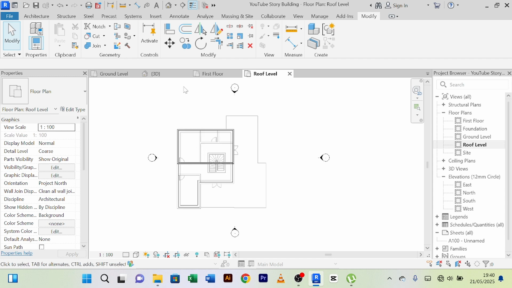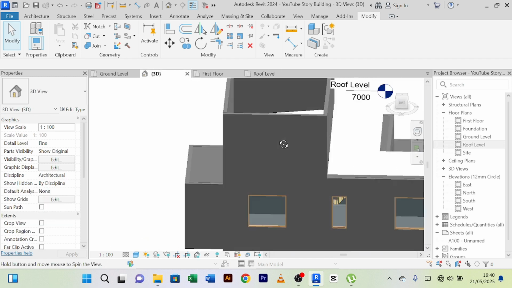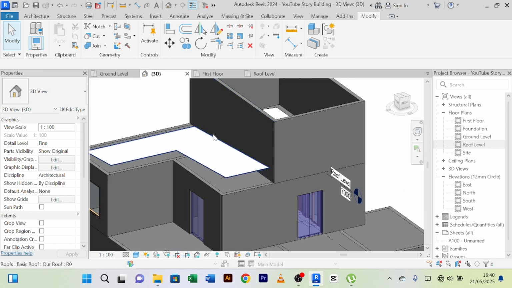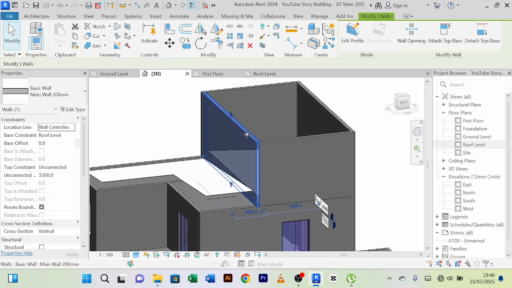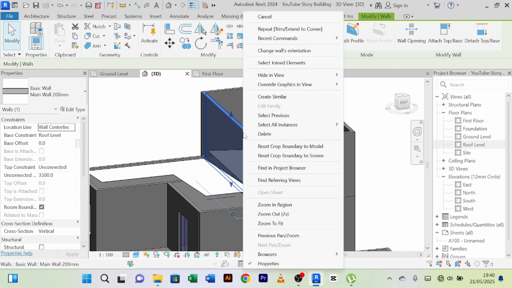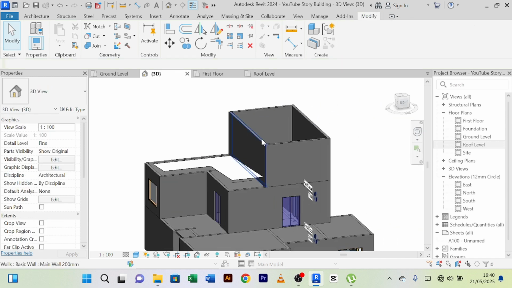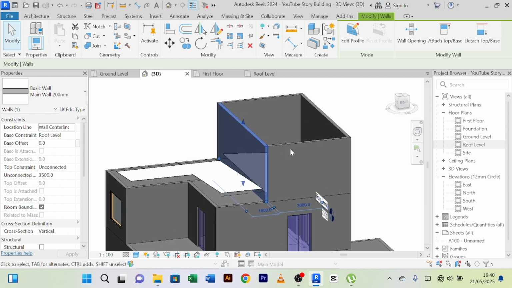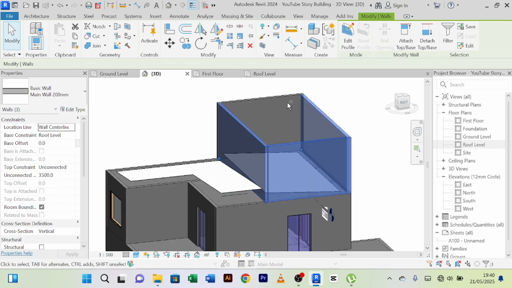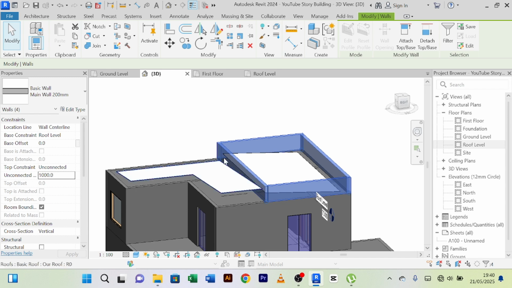If you come to the 3D, this is what we have so far, and these walls are really very high, because this is 3.5 meters high. That's not what we want. We could select all instances visible in view, but of course, if you do that, you're going to select all the walls on your house. So we will not do that. I'll use the control to select this, this, and this. So let's give it 1000 and see what we have.